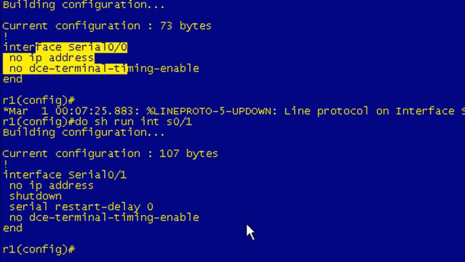So again, like I said in the theory portion, make sure you go back in and check to make sure that everything is the way that you want it to be. In this case, the interface does not get shut down, although that is the default, which is interesting because let's go ahead and try this s0/1. So we're going to default an interface that's already at its out-of-the-box default and see what happens.